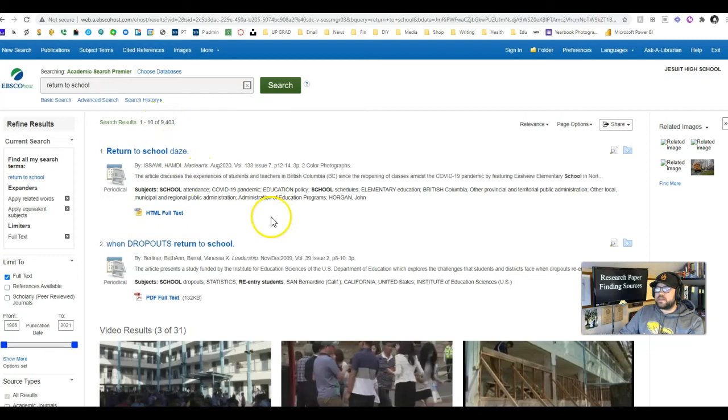One of the things I need to think about is, for instance, here, this article, it's great. It's PDF full text. It talks about school students returning to school, quite literally in the title. The problem, of course, is unlike this one, which talks about the COVID-19 pandemic, this one is from 2009. So it's not helpful, but it's still the number 2 source.